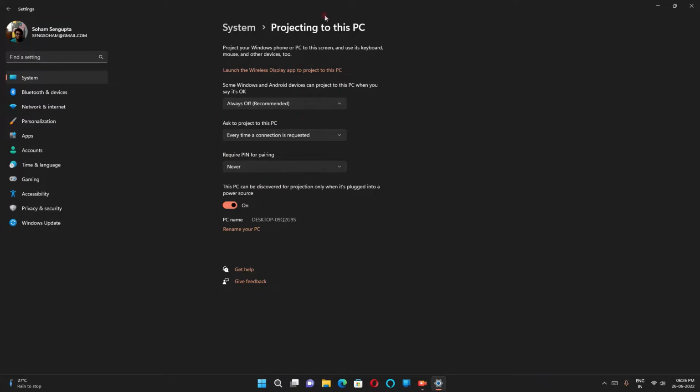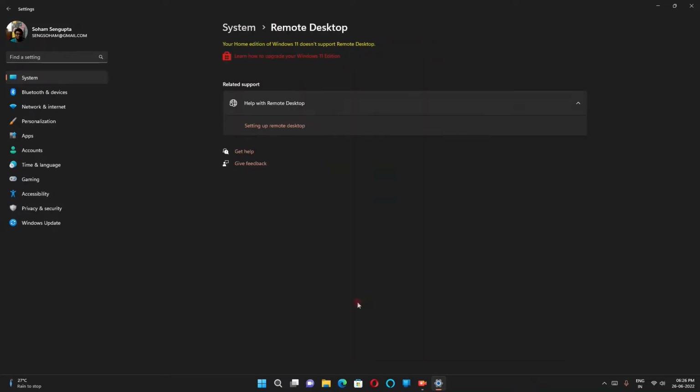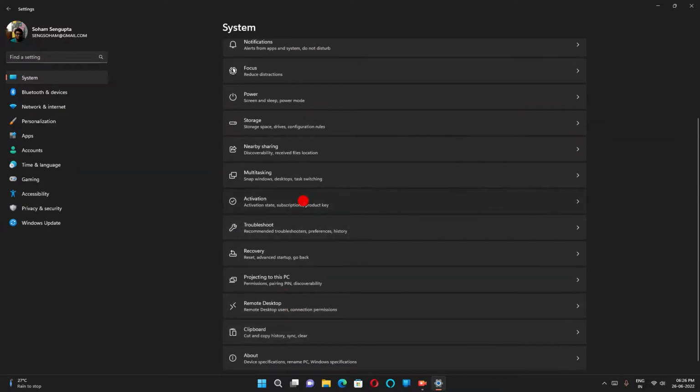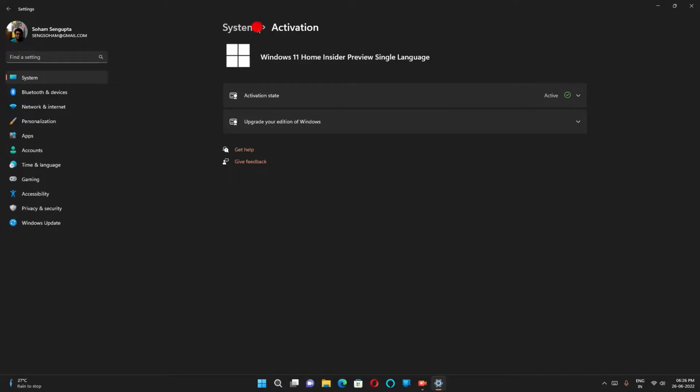Okay, projecting to this PC means you can also use it like an Android tablet, also a Windows tablet. Similarly, remote desktop, unfortunately it does not support. You need to upgrade your Windows edition. So here people can choose whether they want to upgrade their edition of Windows or not.